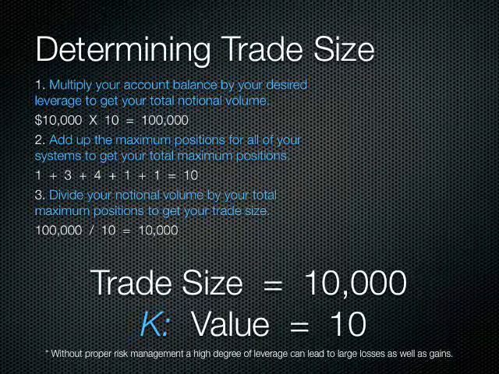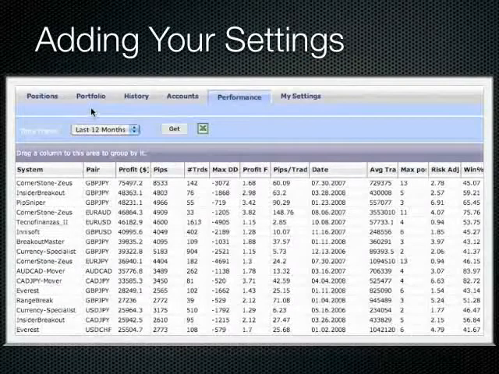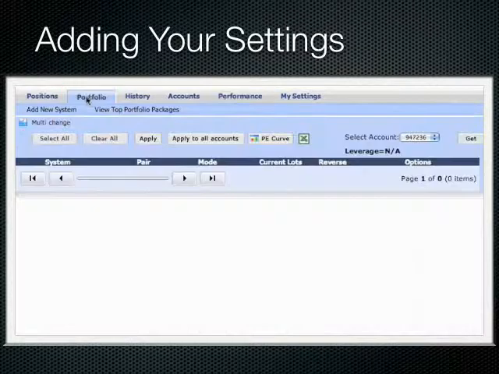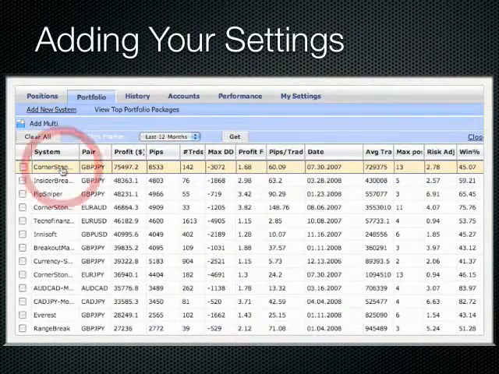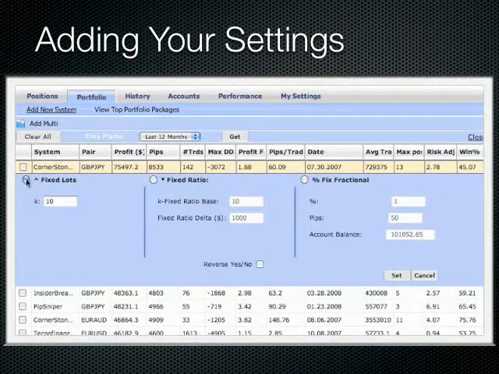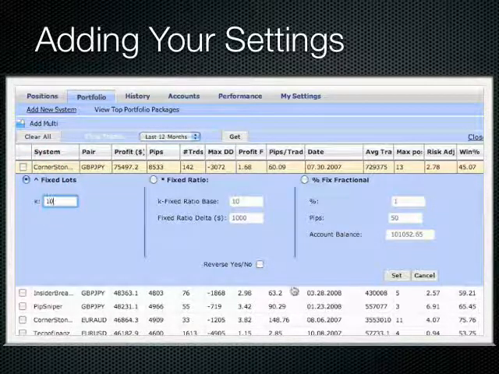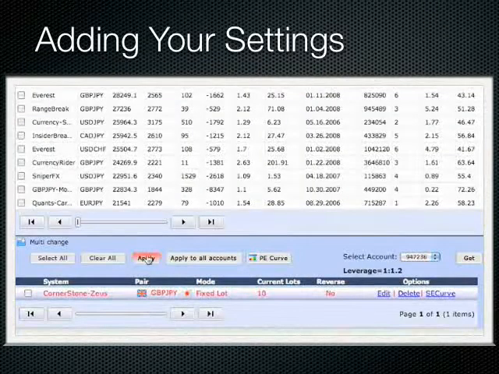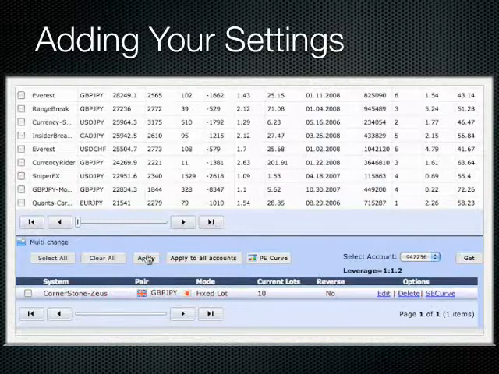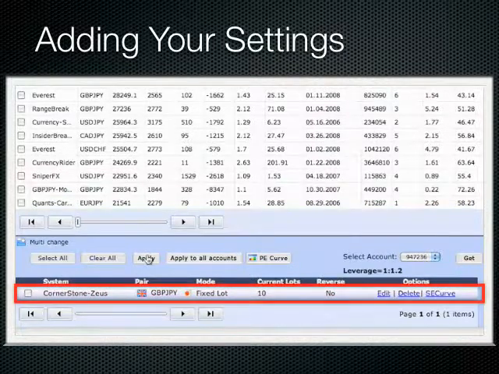To add these settings, complete the following for each of the systems you will use. Click on the Portfolio tab. Locate the first system you want to add and simply click on it. This will open the money management settings and allow us to select fixed lots. We then type the number 10 in the blank field next to the letter K, click Set, and finally, click Apply. At the bottom of the same page, we will now see that our system has been added.